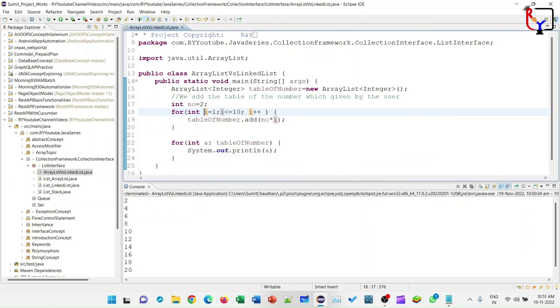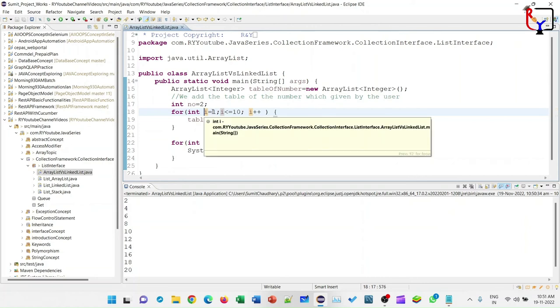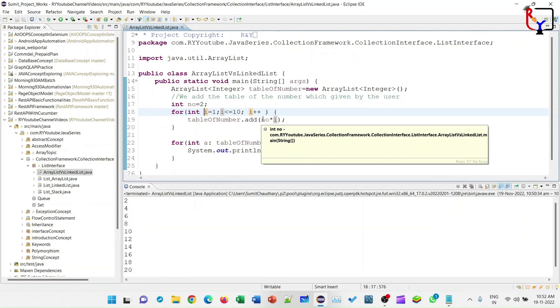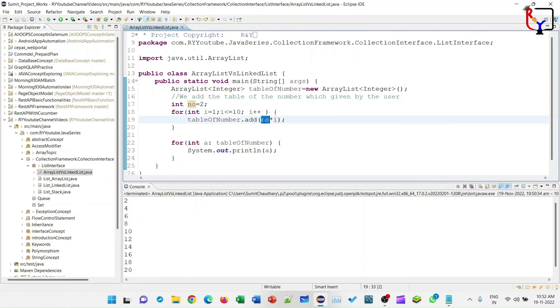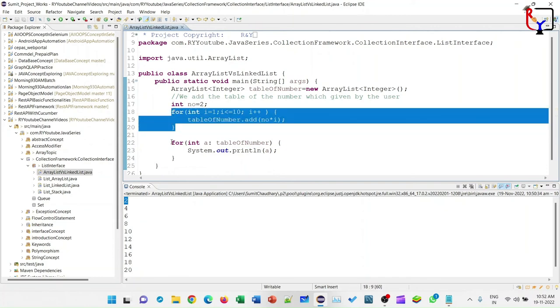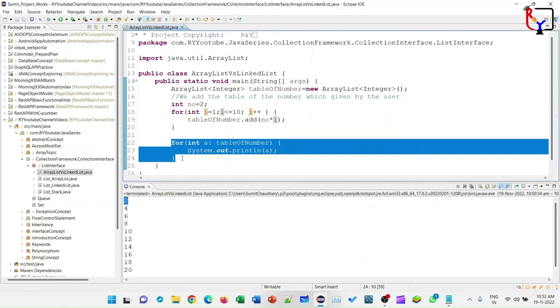So here i equal to 1, so 1 comes here. Now number is 2, and 2 multiplied by 1 gives us 2. And now the number is again 2 and i is increased to 2. So 2 multiplied by 2, 2 2s are 4. So this process I have implemented here, and now I have implemented fetching. So this is a simple mechanism of adding and fetching the data.